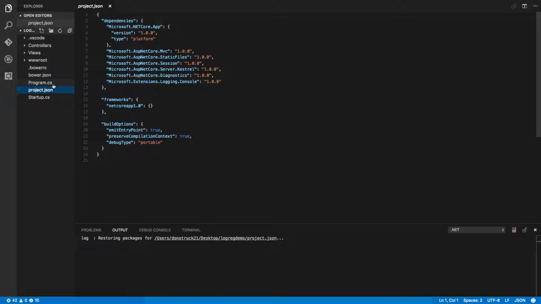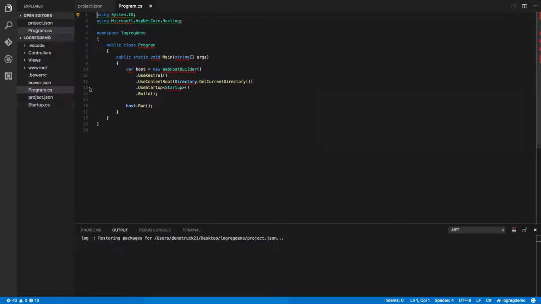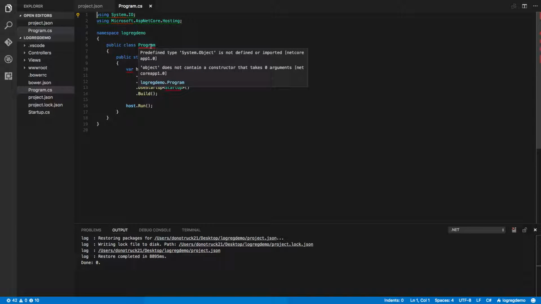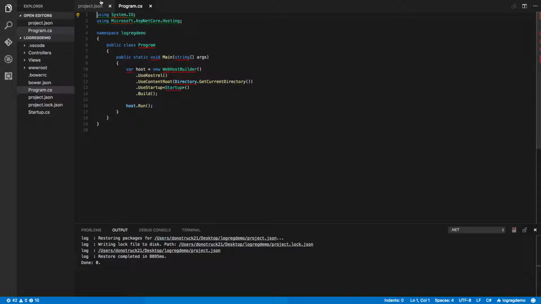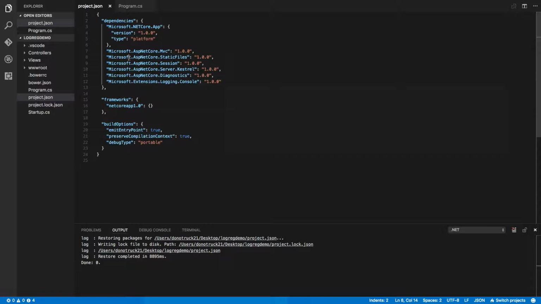All right. So let's take a look at project.json. Looks like we got some good stuff in there. What is this? Did I not? Oh, I did restore. Okay. And startup.cs. Cool.